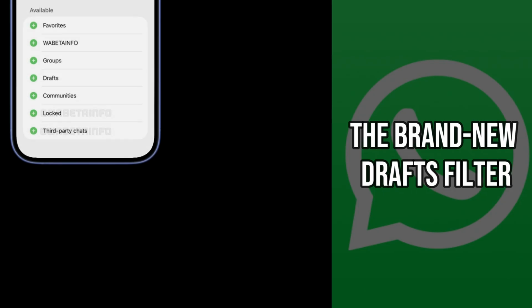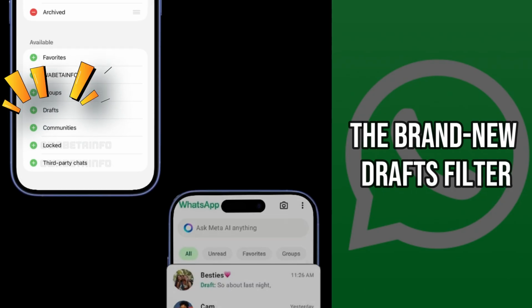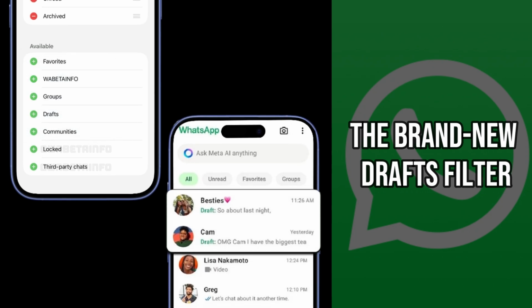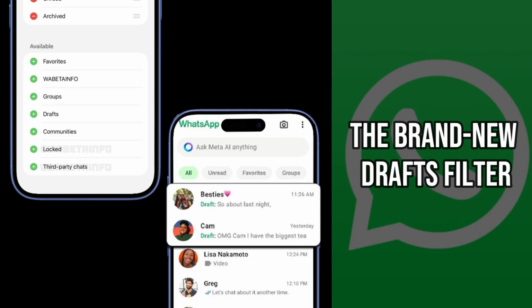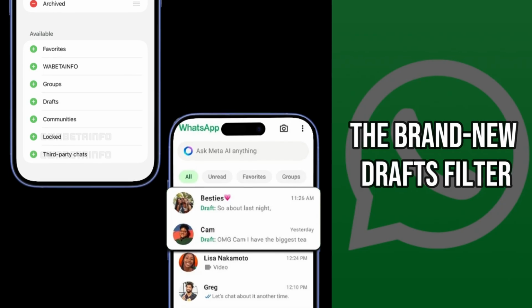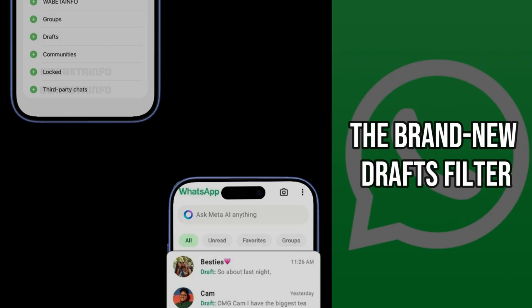But the absolute best part of this update, the brand new drafts filter. If you're the type of person who starts typing a long reply, gets distracted, and completely forgets to hit send, this is a lifesaver. Instead of that little green draft label getting swallowed up and lost at the bottom of your inbox, this filter pulls every single unfinished conversation into one dedicated, easy-to-find hub.